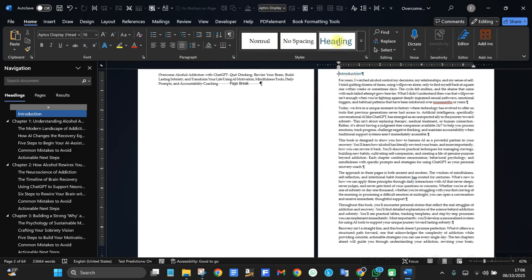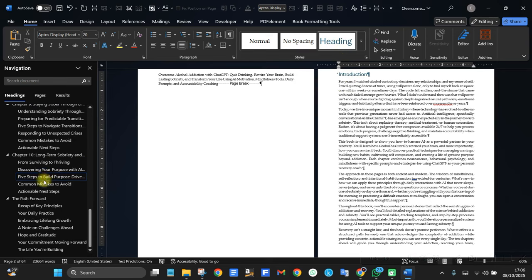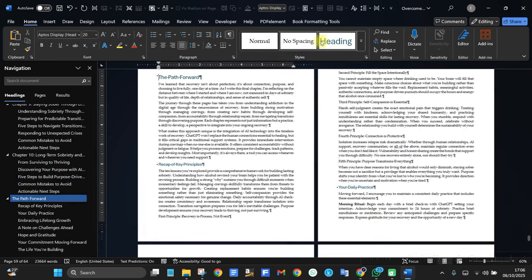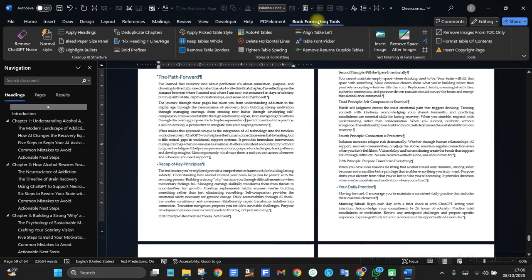So all you have to do is change it like that. Go down to the conclusion, like this path forward, click on this and then apply this. Make sure it is this. Yes. So that is what that button does.